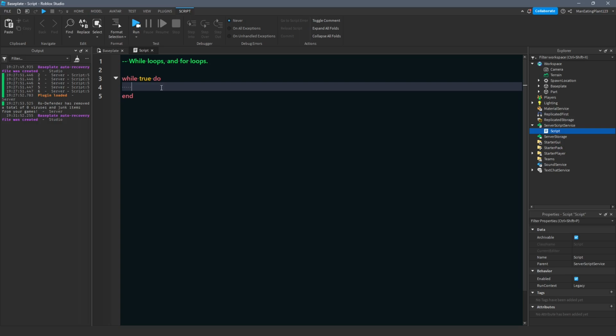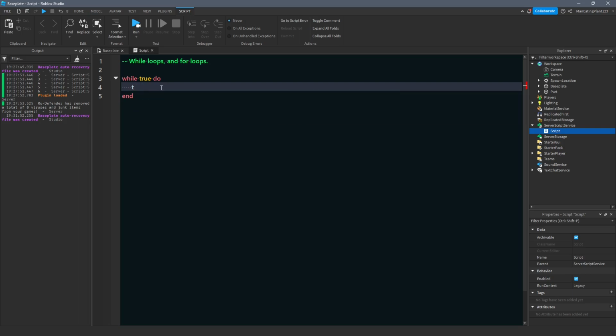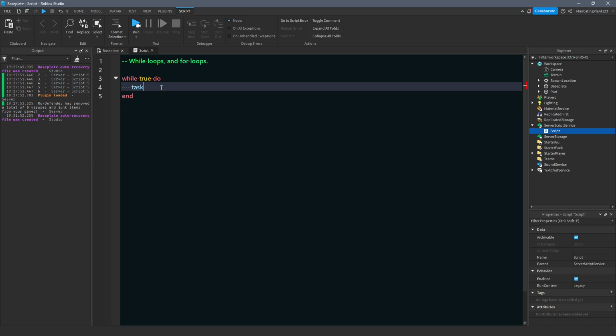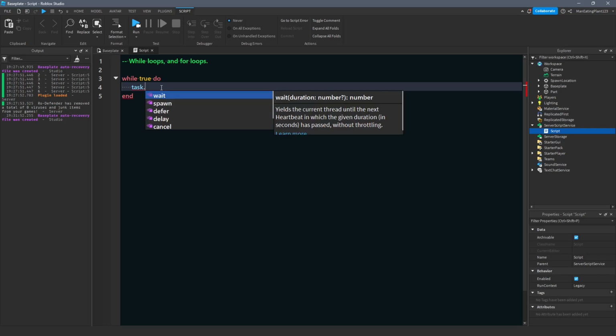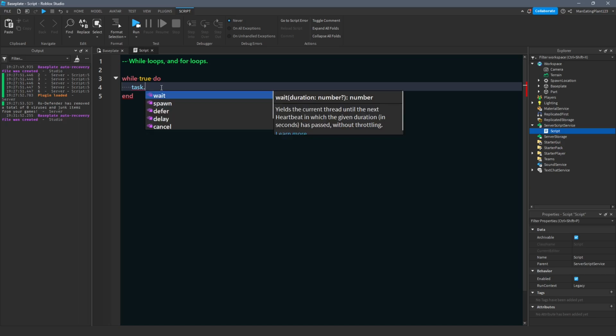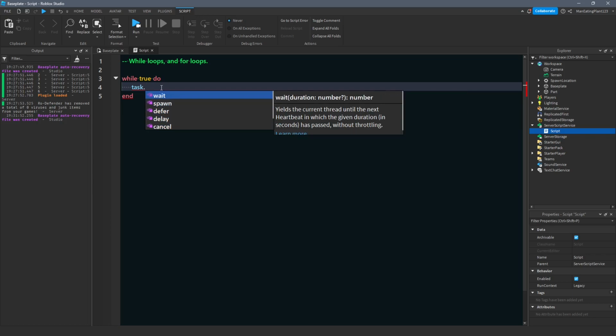And one of the libraries I'm going to talk about today is called task. And you see it'll actually pop up here, task. Now, don't worry about what that means. I'm going to talk about the task scheduler in another video as well. It's going to be far in the future though. But for now, let's do dot. The reason we use dot is because task is the library name. Now we're going to go into the library and say the specific function we want to use. And in this case, we want to do wait.